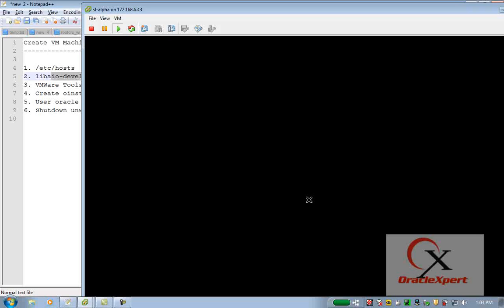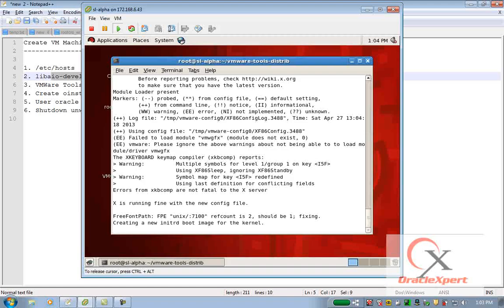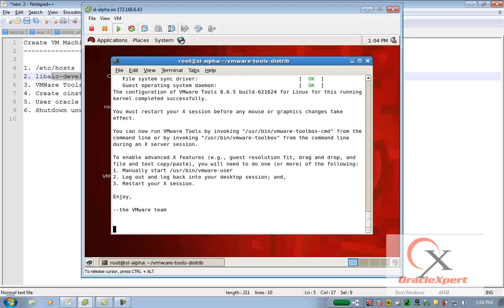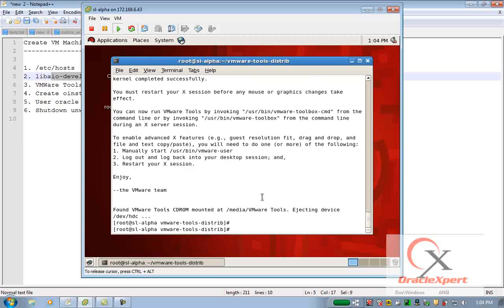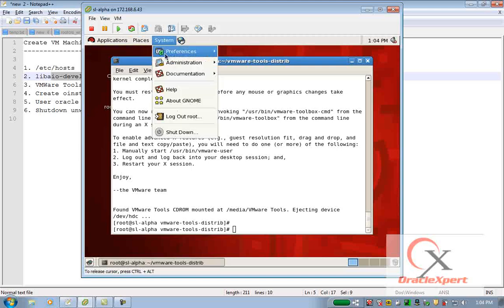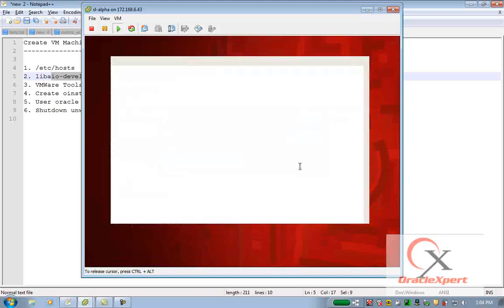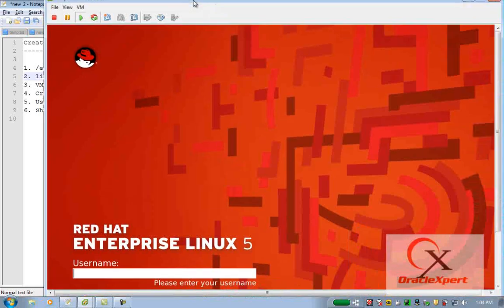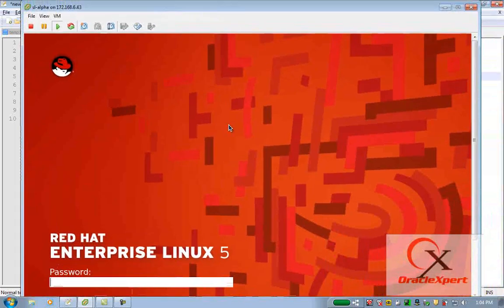Momentarily it would resize your display. And that's pretty much about your VMware Tools installation. Just to ensure that things are working, log out from your root session and you would see your display is resized now. Log in as root.